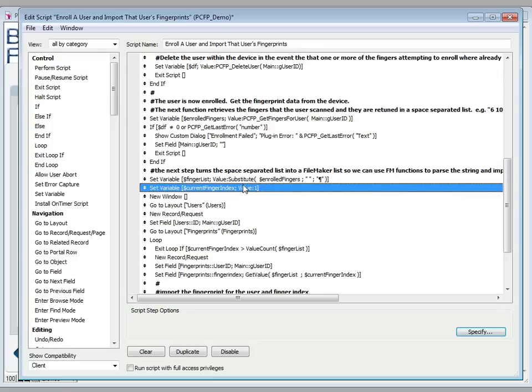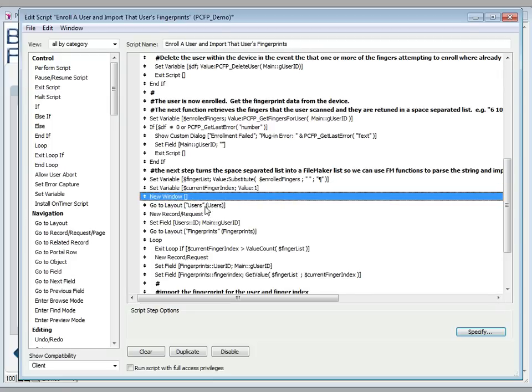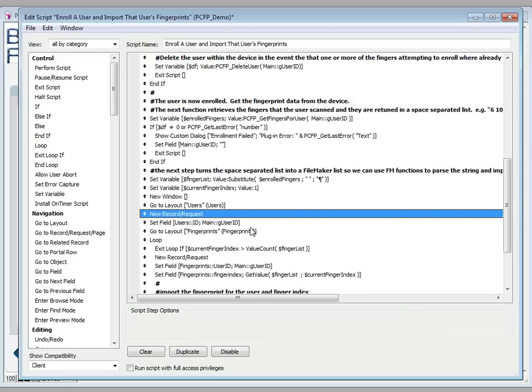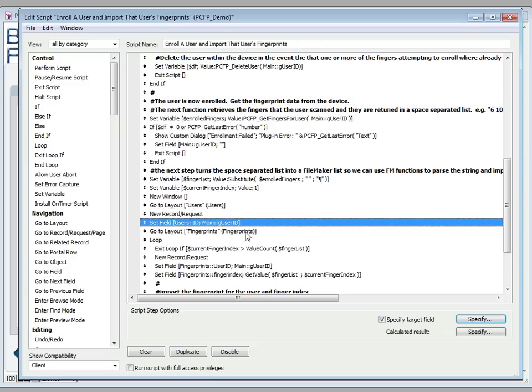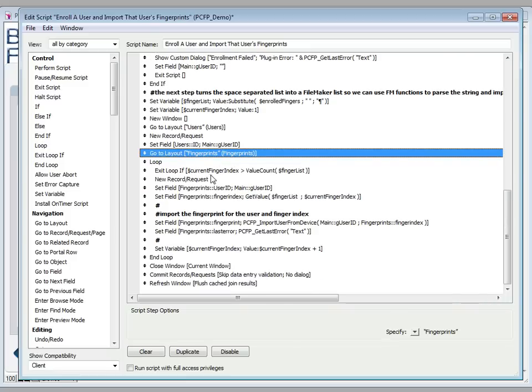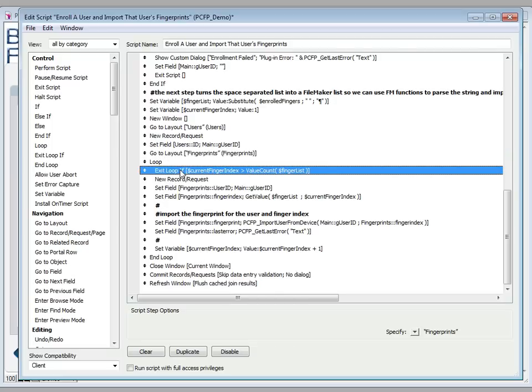So all of this logic here is we're creating a new window, we're going to the layout where the users are, and we're actually creating a new user now as a record in FileMaker because it's been enrolled properly. Now we have to record it in FileMaker that it's been enrolled. And we create the user, and then we go immediately to create the fingerprints for that user, and that's what this logic does here.